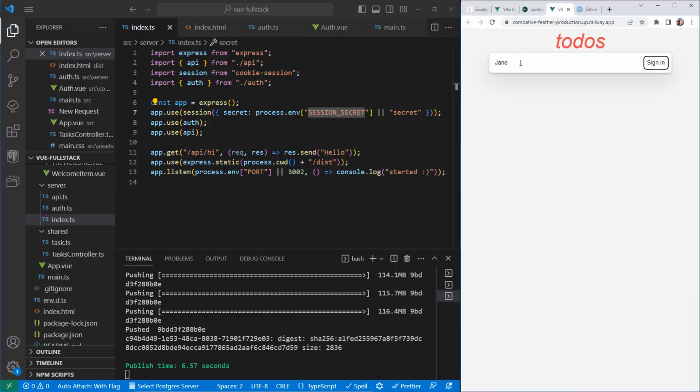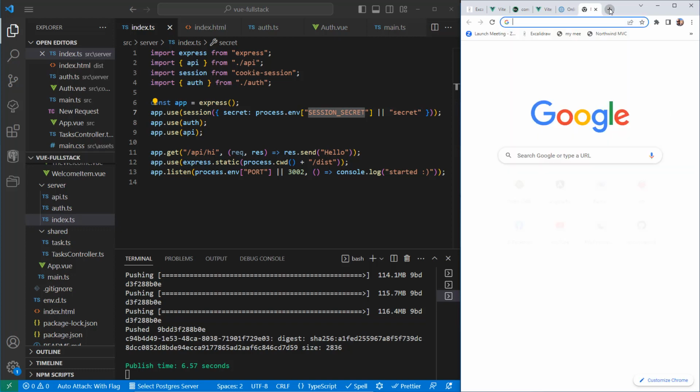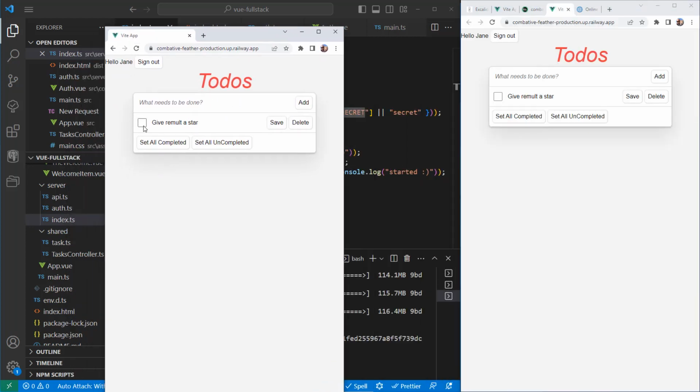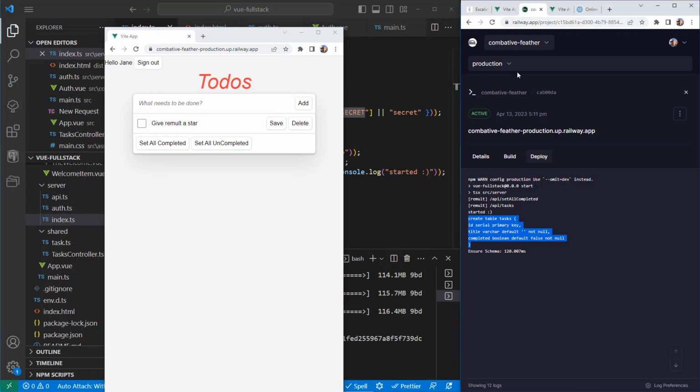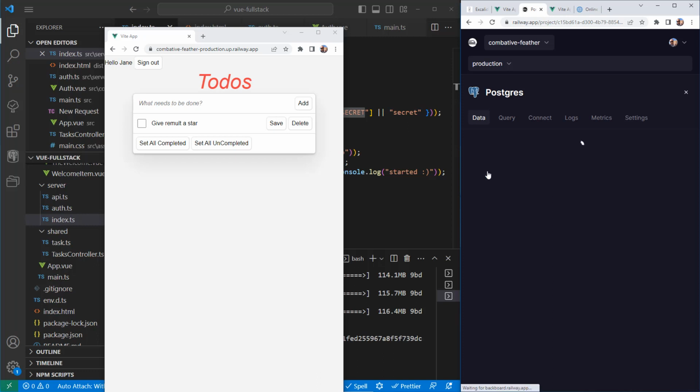Let's sign in as Jane and add a very important task. And let's open it in another browser to see that the live query works also in production. Yay! And we can even go to Railway and ask it to show us the database. And we can see the data here and the task table here. And we can set it to true, and we'll count to 5, 3, 4, 5, and it will show here true. Yay! So all of this updates and all of this works.